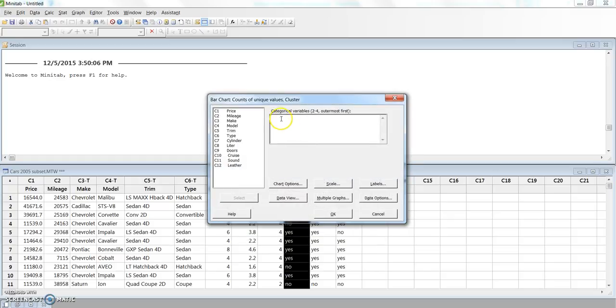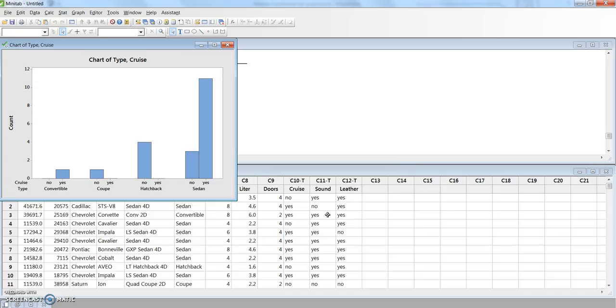Click inside the box for categorical variables and select our two categorical variables. In this case, type, choose Select, and cruise, and choose Select. Then click OK. Here you can see the absolute frequency, that is, the number of cars, in each of the categories for cruise control and type.